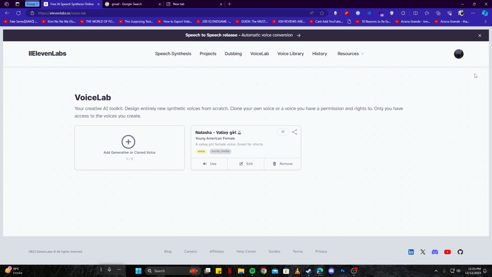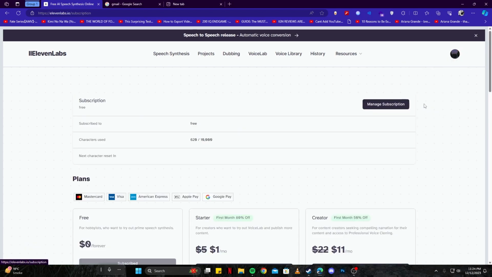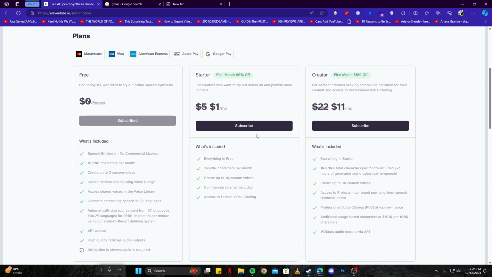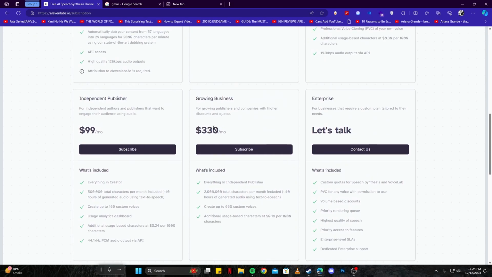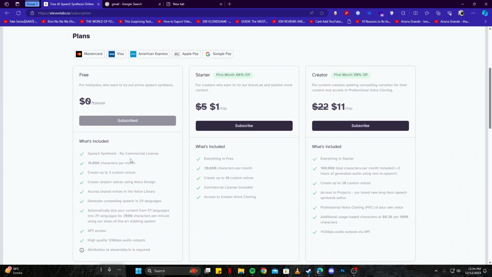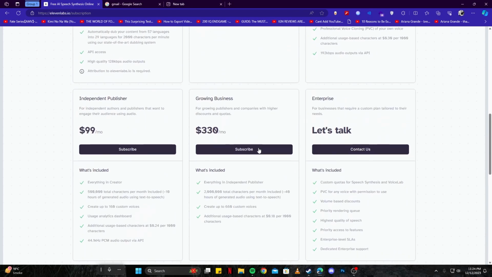And now let's talk about how you can get it absolutely free. Well, there is a trick to that. If you click on the profile icon here, you can check the subscription option. And then there you can see there are several options all the way to around $330 a month, starting from $0. The major difference is how many characters you get per month. For example, in the free version, you get up to 10,000 characters. And on the paid version, the first one is 30,000 and then there is 100,000 and it goes on.